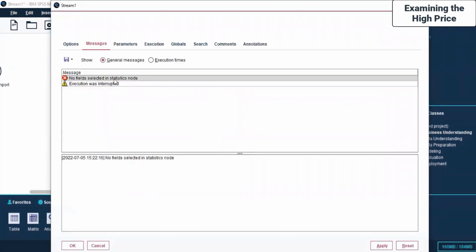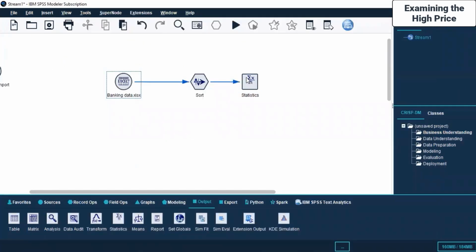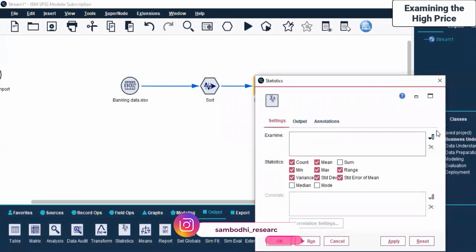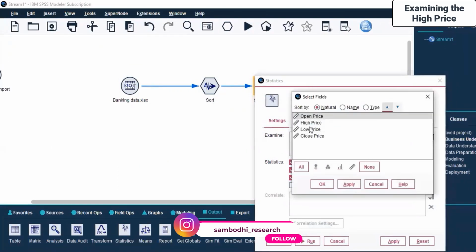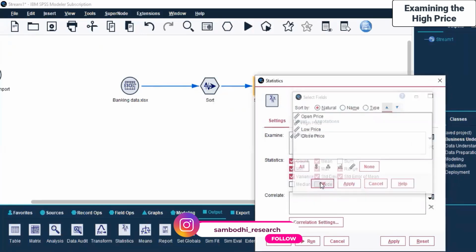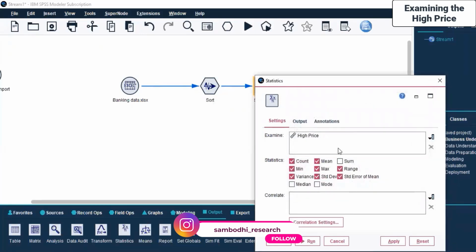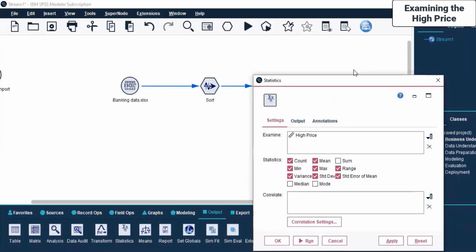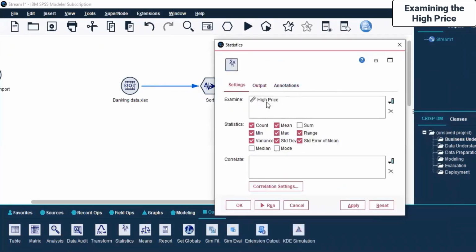So, no fields selected in statistics node. Of course, they have not been selected. So I'll come here and select which of them I want. I'm selecting high price, apply. I want the high price examined for the following set of statistics. And I click apply and I click OK.